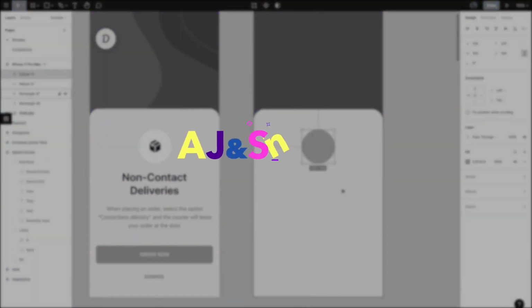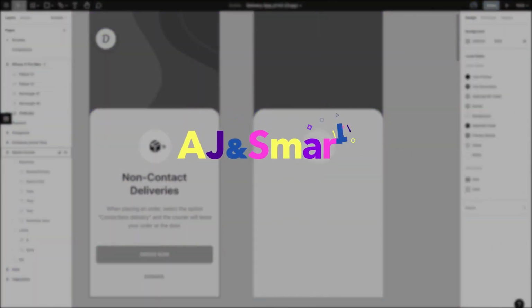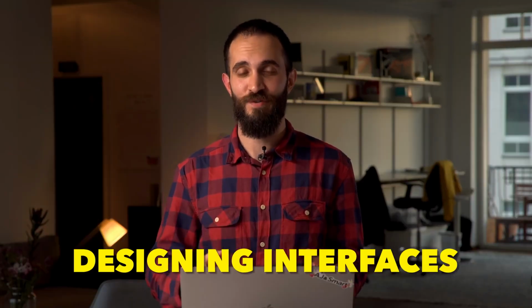Hi, in this video I'm going to show you the best way to start practicing designing apps and websites in Figma. So in this video, I'm going to give you step-by-step instructions. You can literally follow click by click. I'll only tell you the stuff that you need to get started designing interfaces. So let's get started.